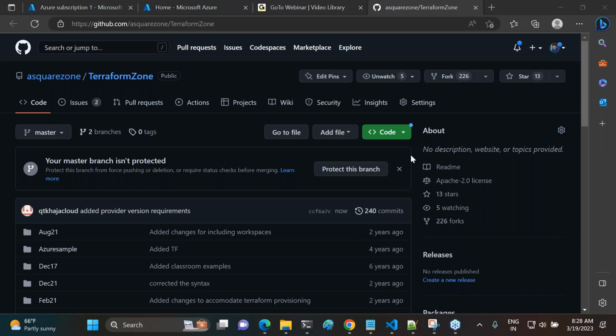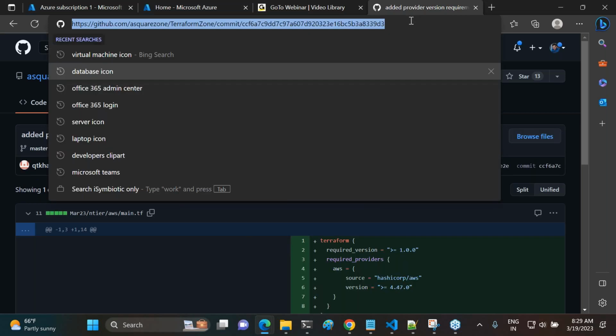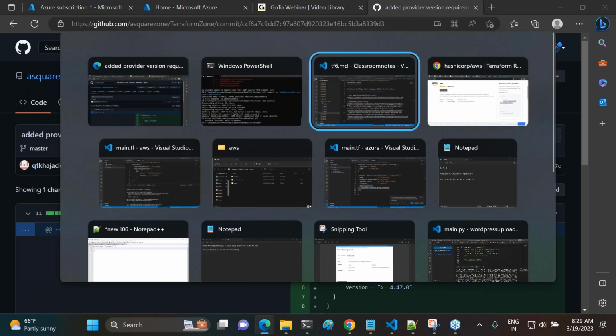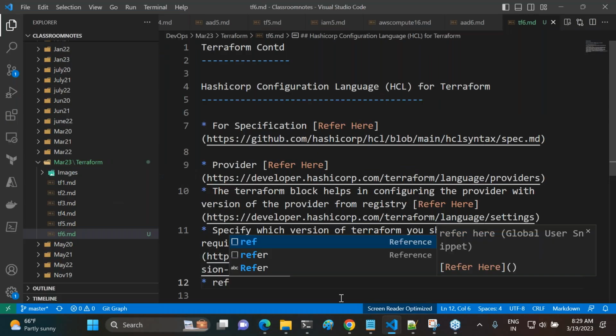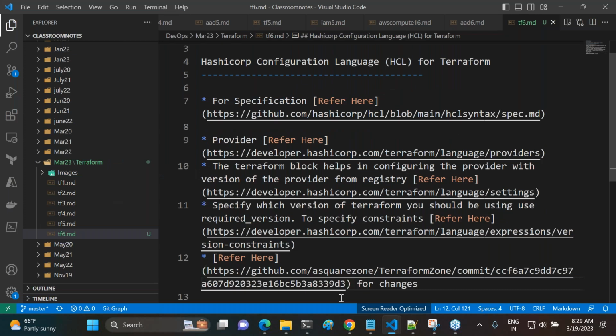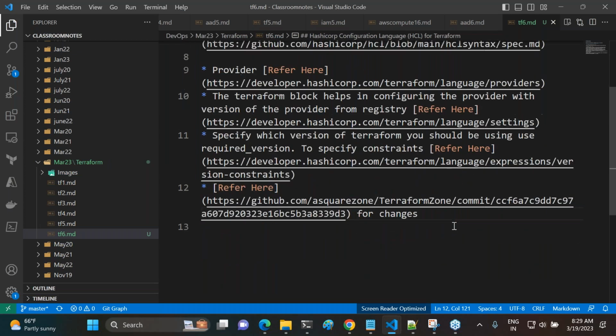While you are learning, it's absolutely okay. You can always use the latest version. But in your organization, that might not be the case. They might have started working on Terraform probably 1 year ago and they don't want to change the provider version. So then you have to stick to the older versions. Refer here for changes.